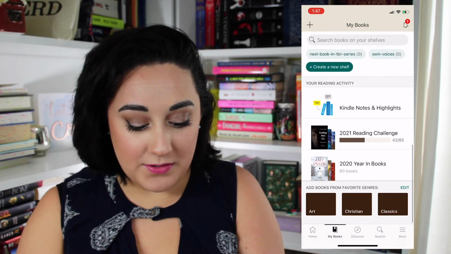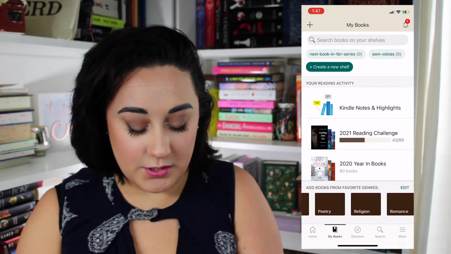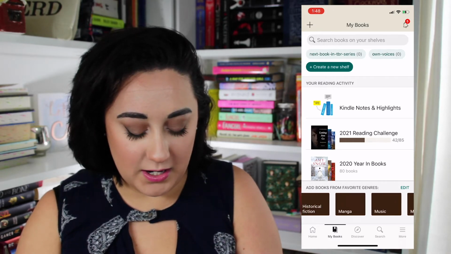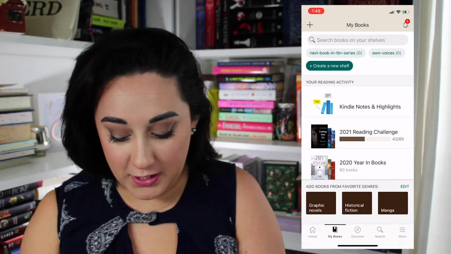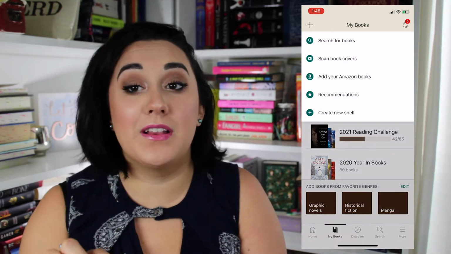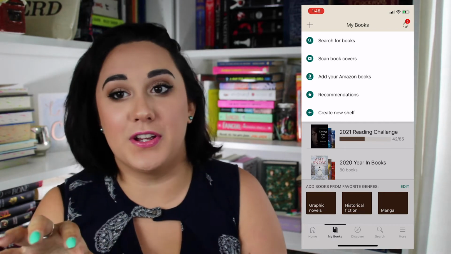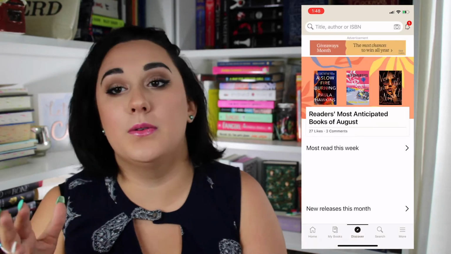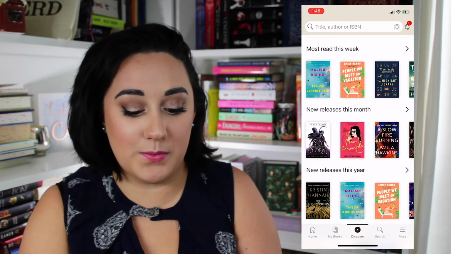Down at the very bottom, it gives you an add books from your favorite genres section, with a list of genres to choose from, and you can add more favorites. I need to edit these because they're not even accurate. You can also search your shelves in this search bar up at the top. If you press the plus button, it gives you some tips on how to do things. If you tap Discover, it's going to give you a lot of lists to help you find books, so books that are the most read this week, for example.